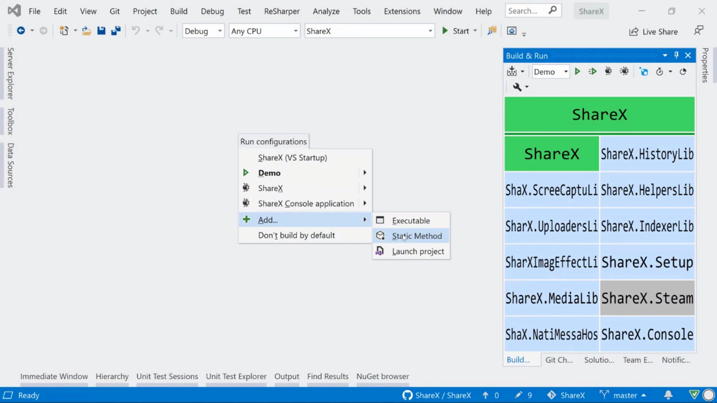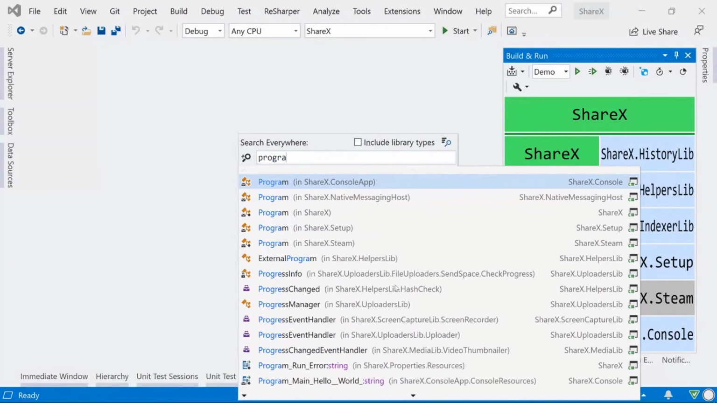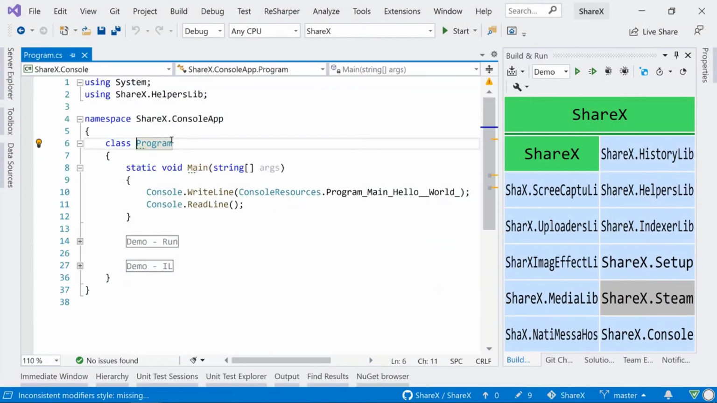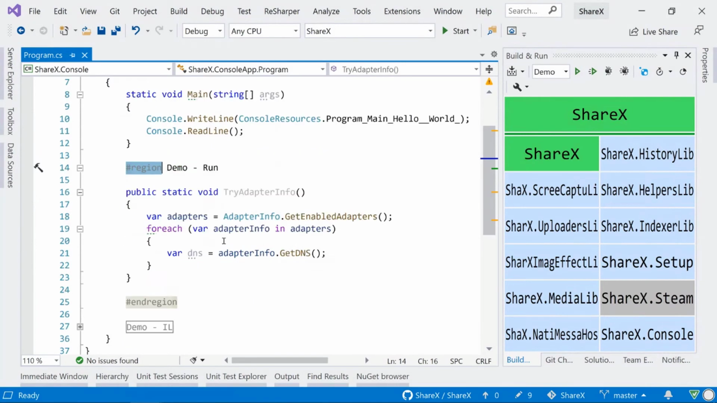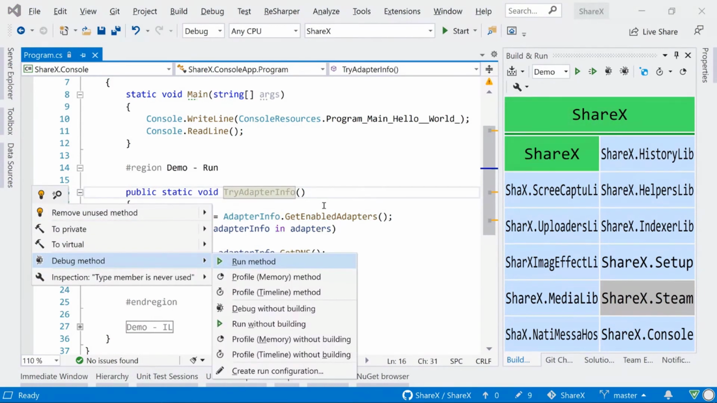Now, I mentioned that run configurations can be executables, projects, or static methods. Probably you don't want to configure this one manually, but what you can do is if you have any class, and in this case it's program, but if you have any class that has a public static method, you can always run that method using ReSharper. So what will happen is if I Alt-Enter here, on our method, of course, is that we can debug these methods. And what this will do is create a temporary run configuration to run just these methods. And that's really easy to quickly debug or step into some code that you want to try out. So we can run these methods.